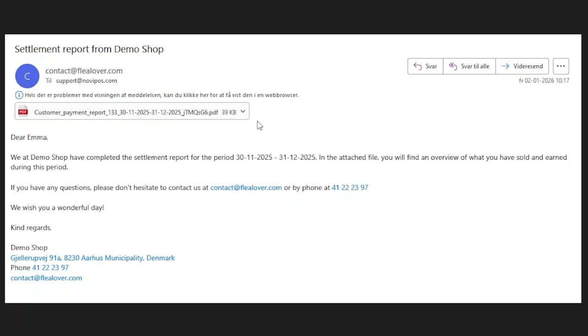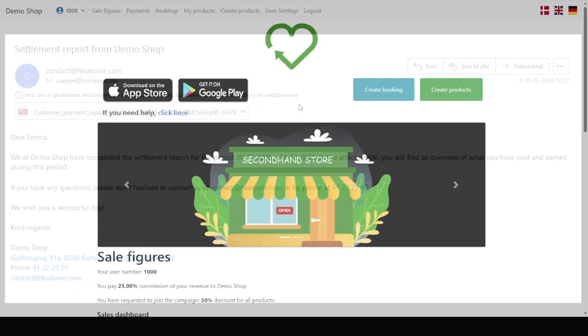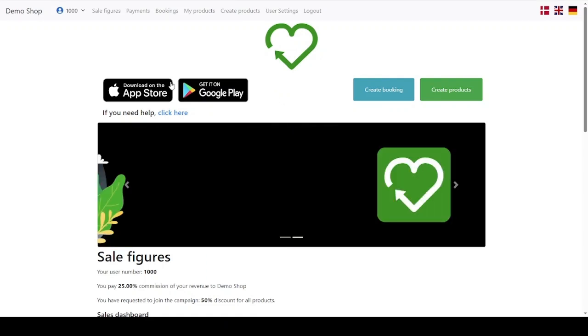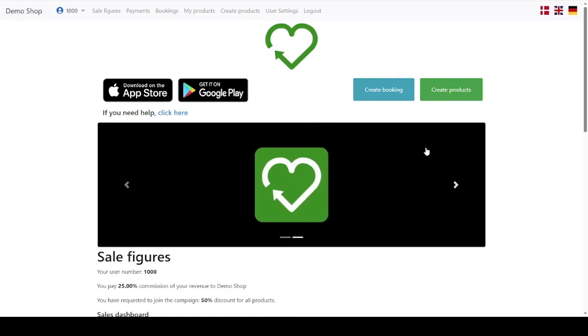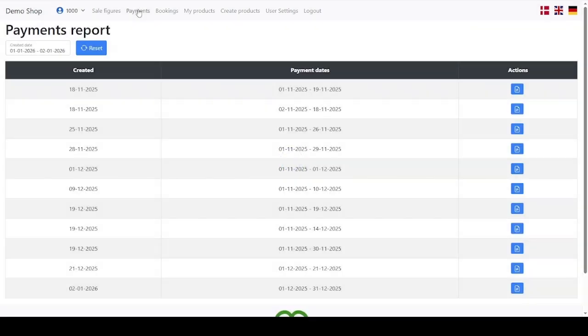The customer will also be able to find their payment reports through the Flea Lover web login, which I will show you now. This is what the customer's homepage looks like when they log in to the Flea Lover web login. By selecting Payments in the menu bar, the customer will see a list of all their payment reports that you have sent to them. By clicking the blue icon on the far right, the customer will be able to open the payment report as a PDF file.